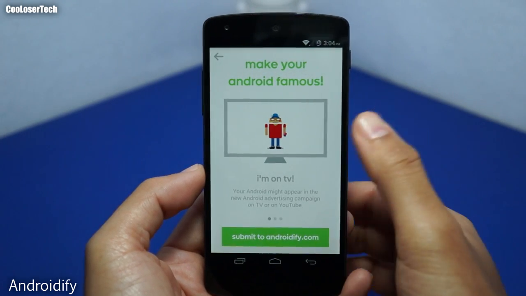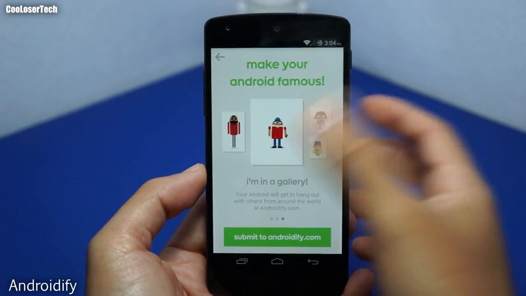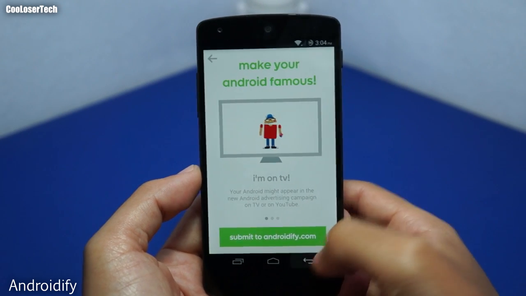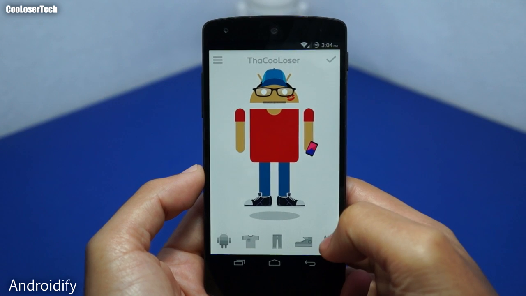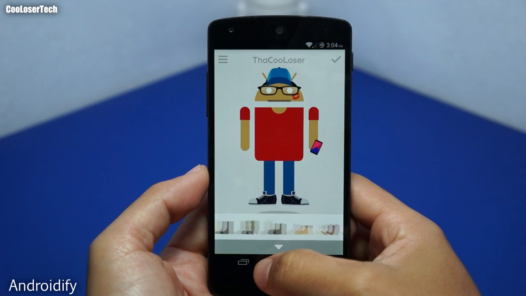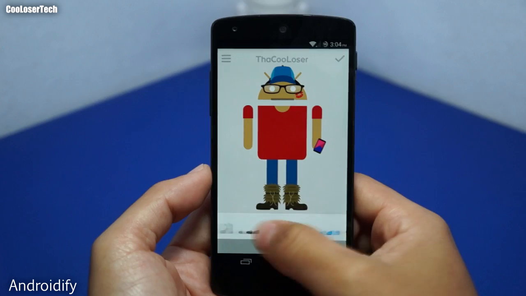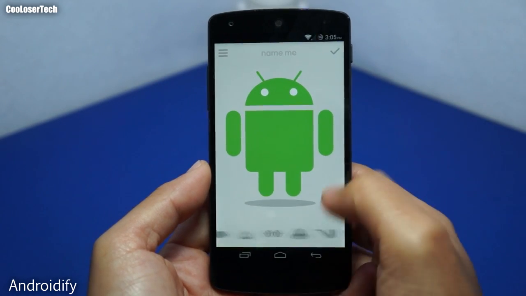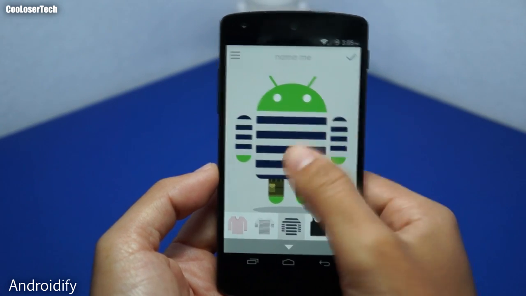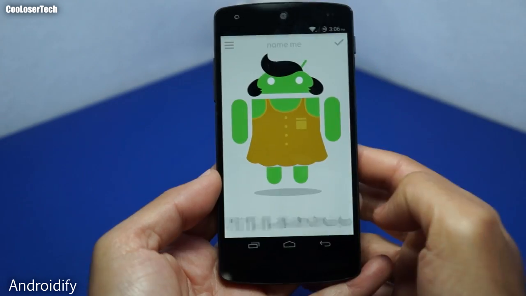Make your Android famous. You could put him on TV, submit him on Androidify.com, and maybe you'll see your avatar in future videos of theirs. So when you're editing your avatar, you can choose a whole bunch of shoes and obviously have fun customizing exactly how you want. Like we could create a new one. This is how you start off. You can tap on him like this to change his shirts and his pants. Tap on his hairdo. You can dress him up completely.